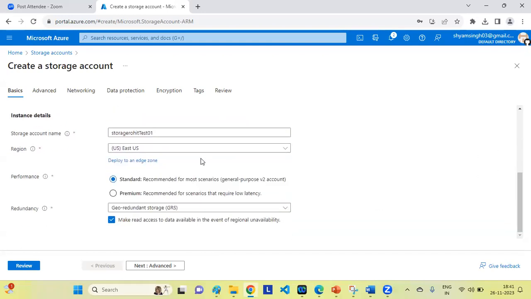Let me fill this in. So let it be East US. Okay. You can select whatever you want, but I prefer East US. Select Standard for practice purposes. Premium, cost wise, is very high. Okay.